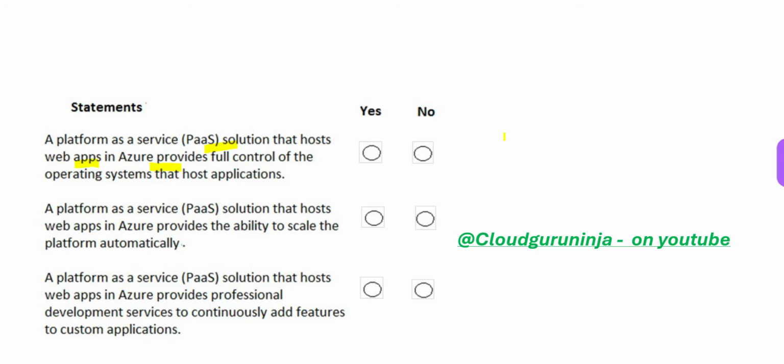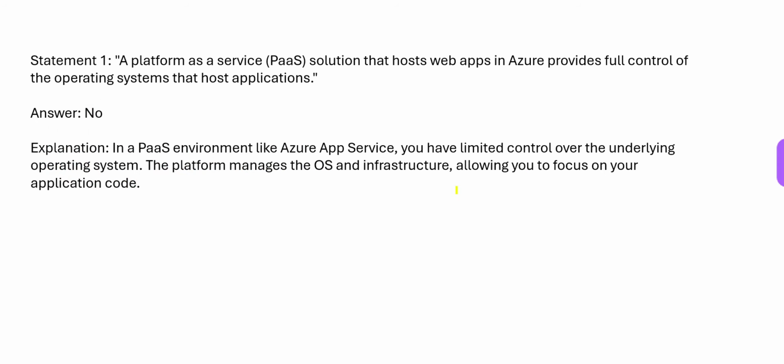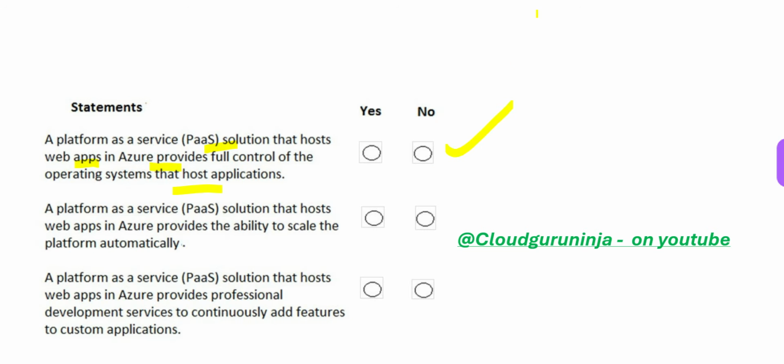It provides full control of the operating system that hosts the application. Is it correct? If you are using PaaS, do you get full control of the operating system? The answer in this case is no, because in a PaaS environment like App Service, you have limited control over the underlying operating system. The platform manages the OS and infrastructure so that you can only focus on your application code. That is why you cannot touch the OS. The answer is no in this case.